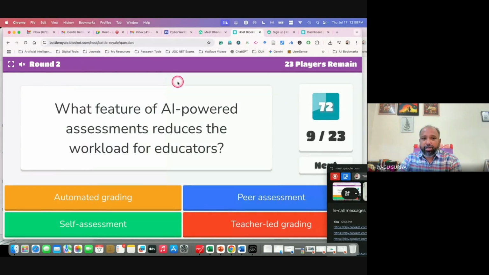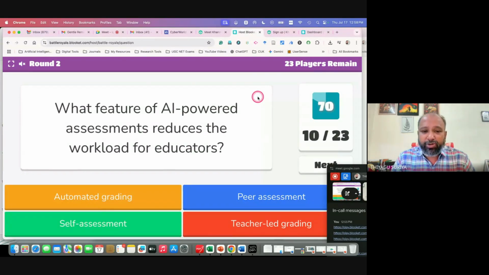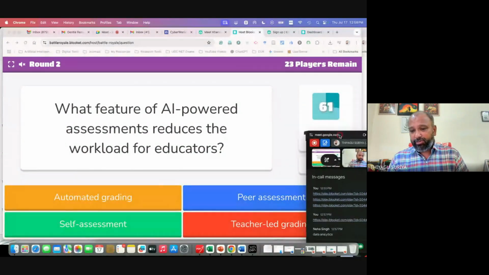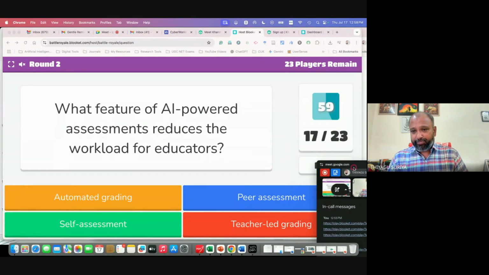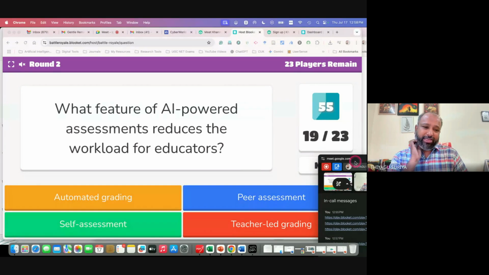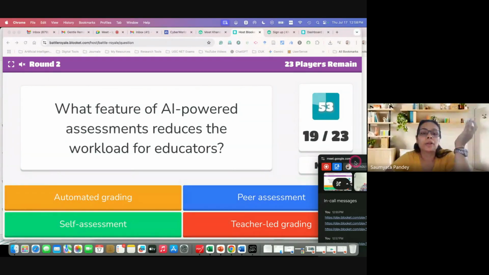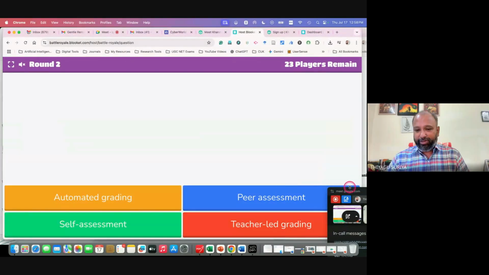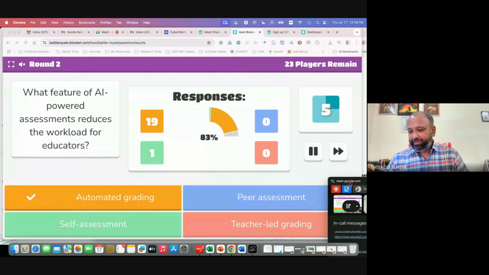Yeah, these are the questions. What features of AI-powered assessment reduce the workload of educators? Automated grading, peer assessment, self-assessment, teacher-led grading, which may help to reduce the workload. Any answer? Self-assessment? No. Kindly, what feature of AI-powered assessment reduces workload? Automated grading. Yes. Correct. The answer is automated grading.